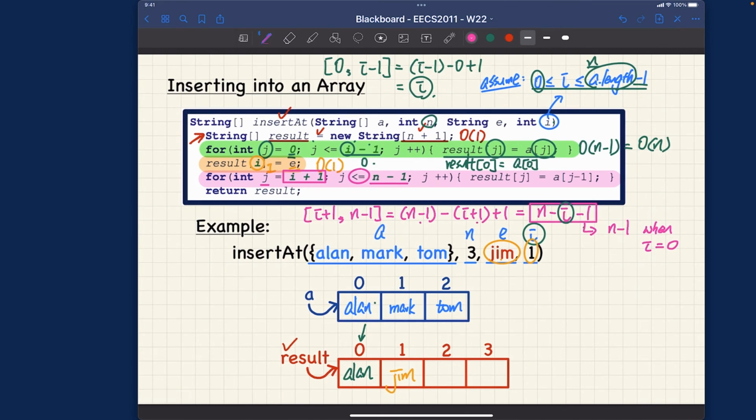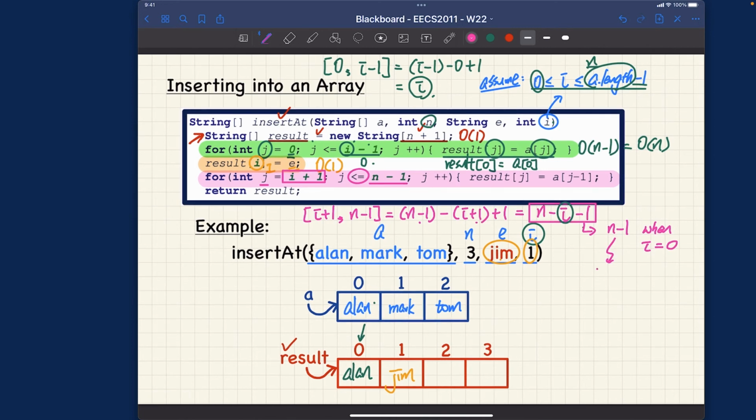n minus 1 when I is equal to 0. So that means this will be the maximum number of iterations for that second loop. All right, that's good. All is good.